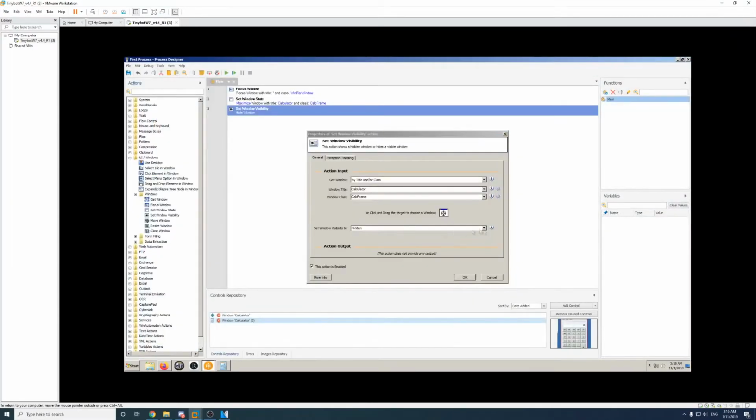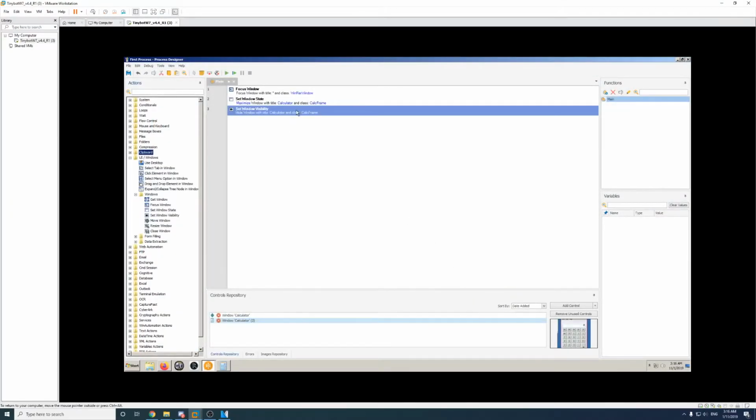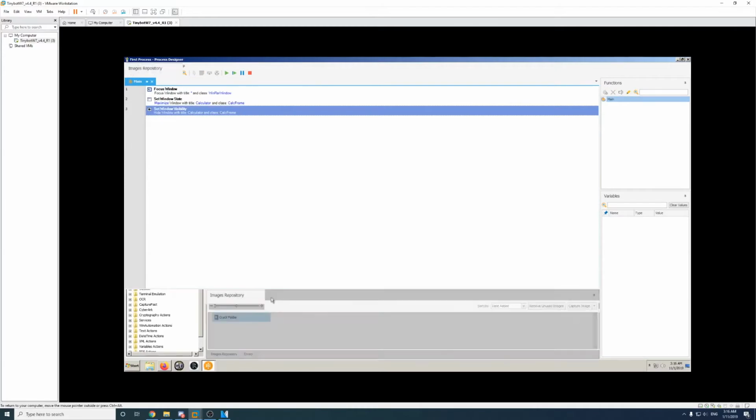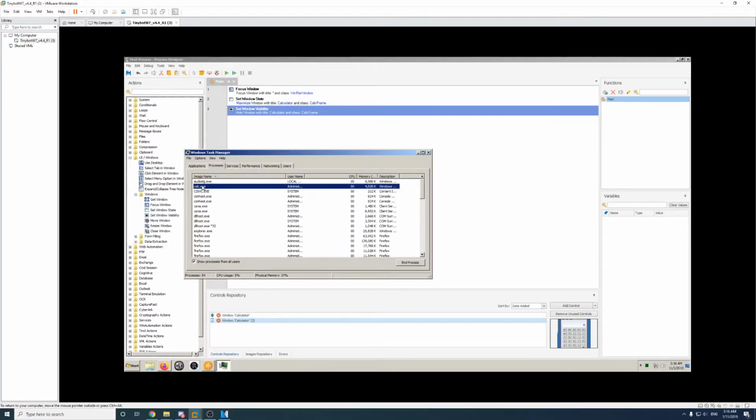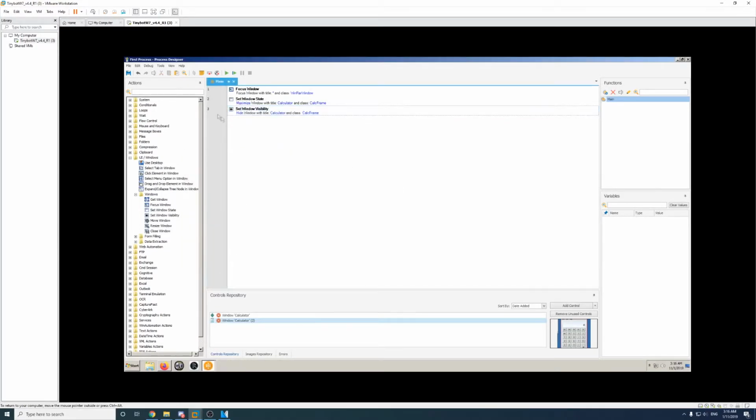And I'm going to set that window to hidden. So if I run that, now it looks like the calculator disappeared, but if we check in the task manager, we can see that calc is still running. So I'm going to go ahead and end that. We can move a window, we can resize the window, and we can also close the window.